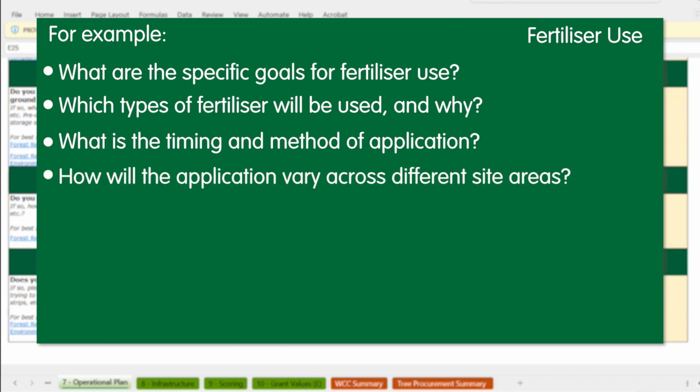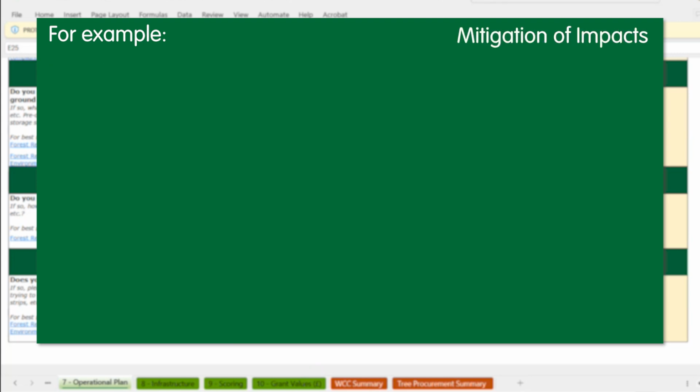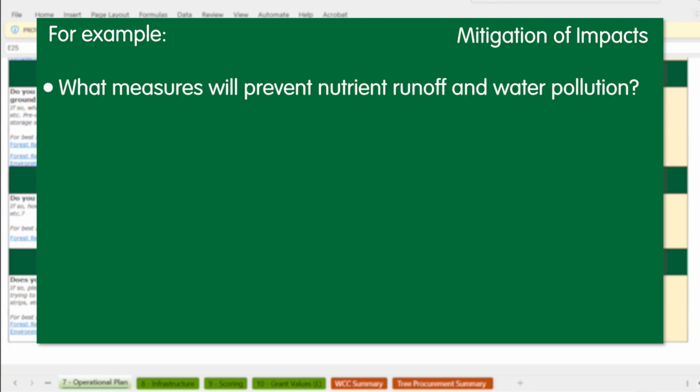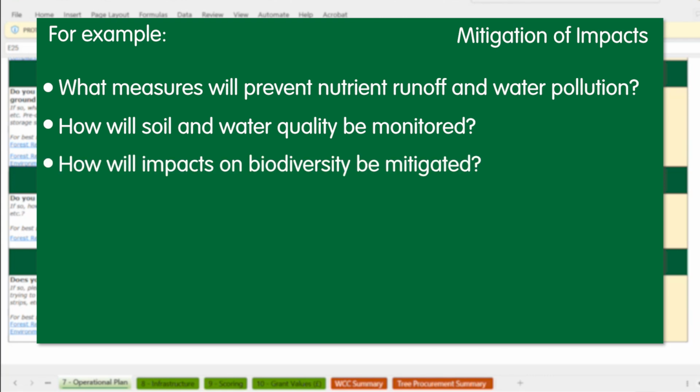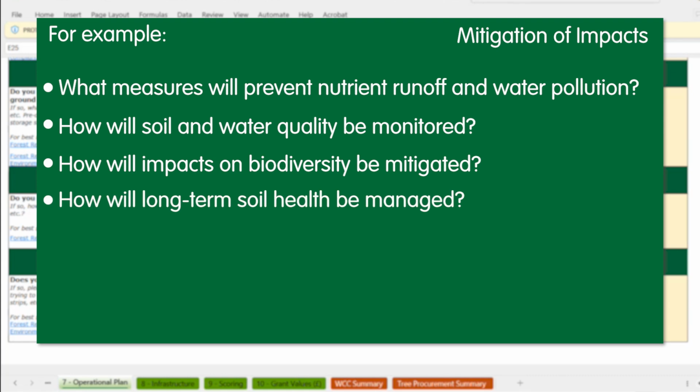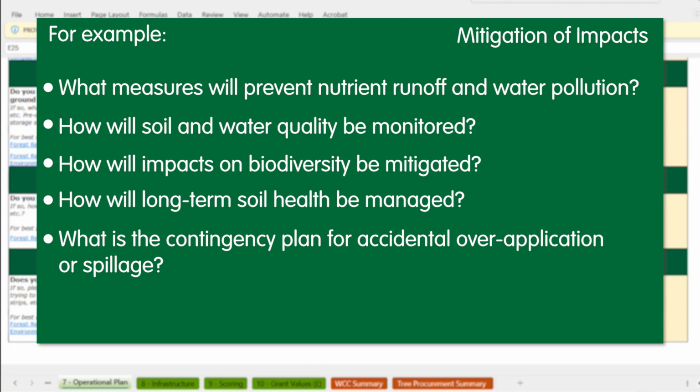How will the application vary across different site areas? Mitigation of impacts. What measures will prevent nutrient runoff and water pollution? How will soil and water quality be monitored? How will impacts on biodiversity be mitigated? How will long-term soil health be managed? What is the contingency plan for accidental over-application or spillage?